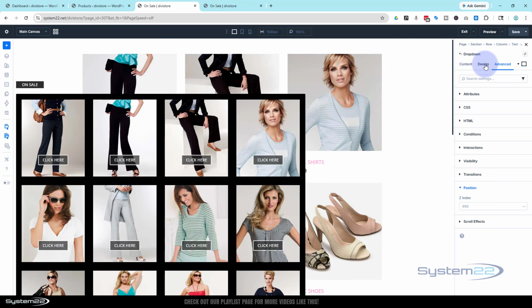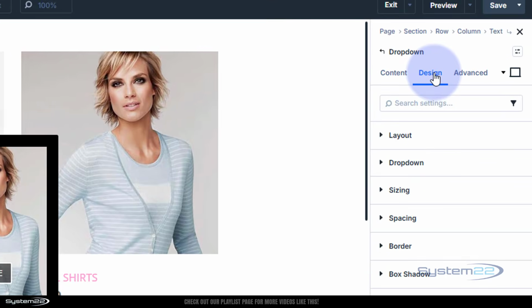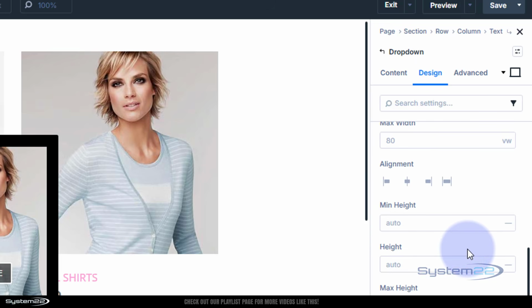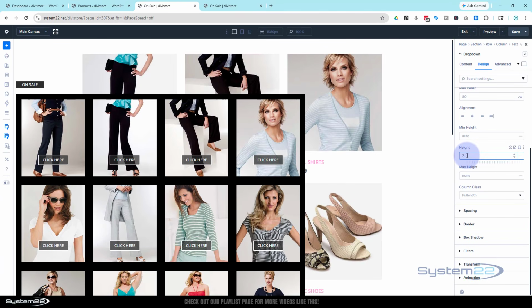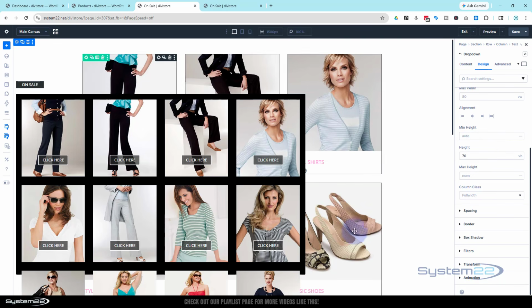I'm going to give it a fixed height of perhaps 70 viewable height, and that's 70% of whatever screen we're looking at here. So over in design, we can go down to sizing, roll down to height. Let's give it 70 VH for viewable height. You can see it's cut it off a little bit at the bottom there. So we need to make it scrollable.